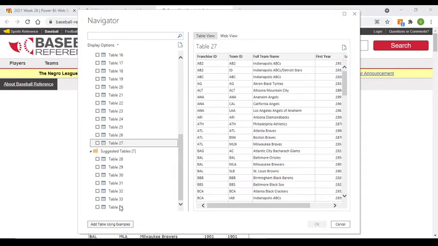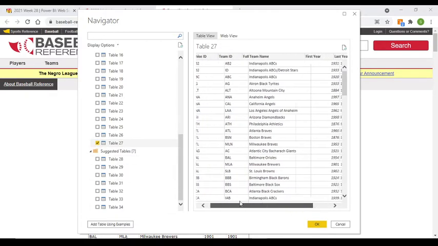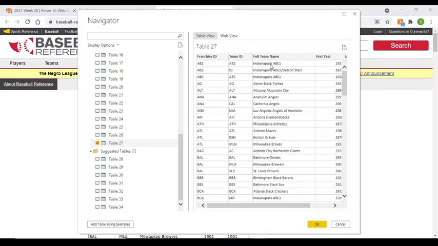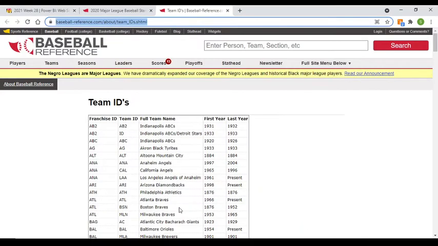So again, I kind of know because I explored this data a little bit. It's table 27 down here. What this is going to do is align all of our team names to a franchise ID. Teams over time move, they change their names, stuff like that. So ultimately, there's a franchise ID that those team names roll up to, and that's what we're going to use to disaggregate by the teams. So we're going to click OK.